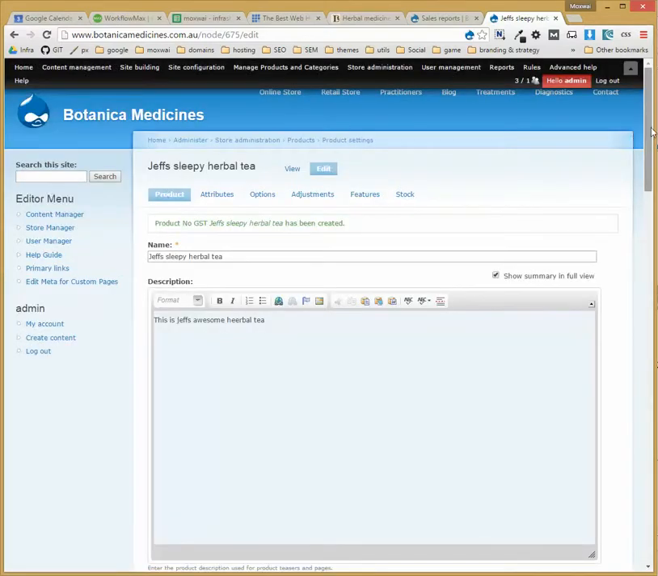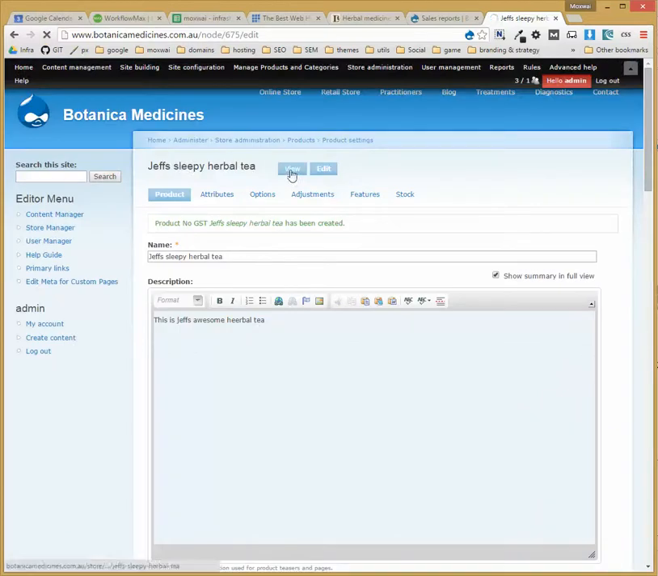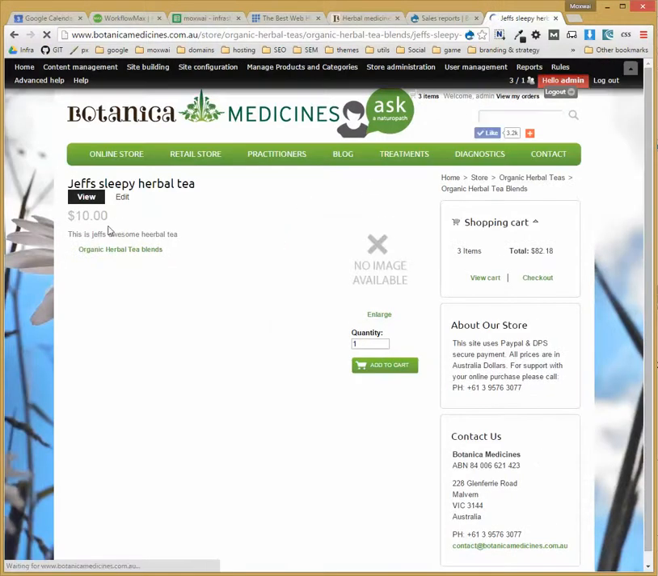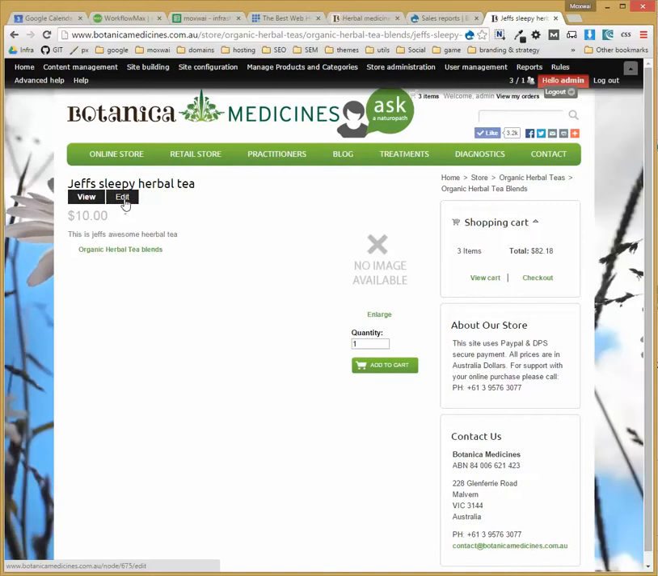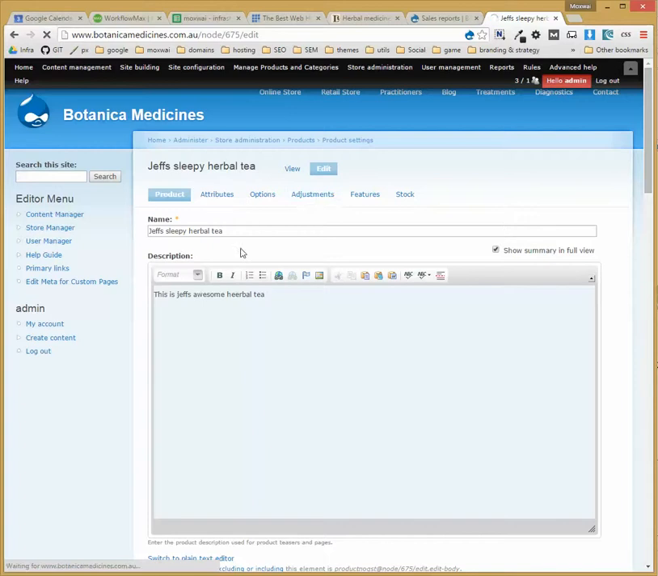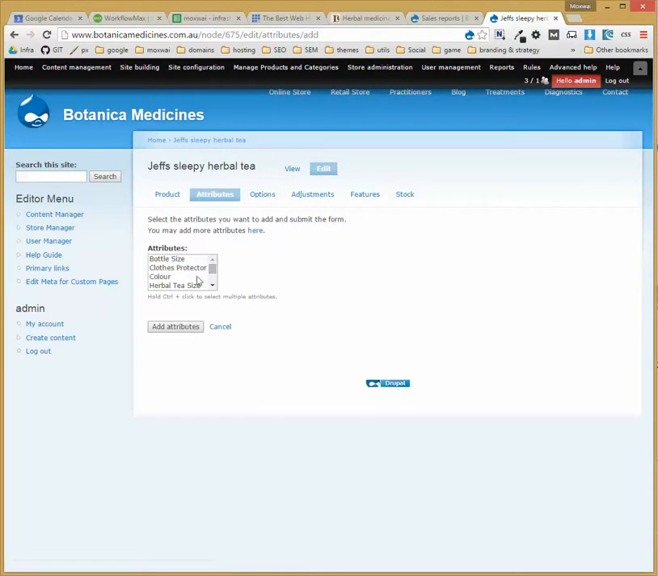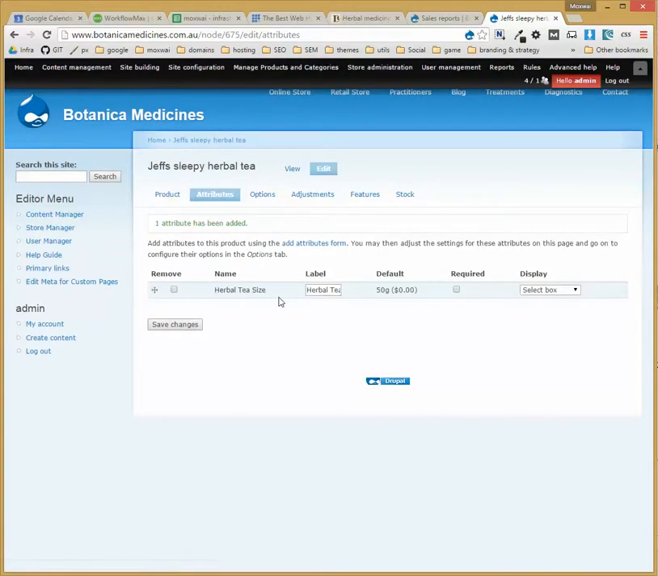No, there we go. So I should be able to go and view that now, and it probably doesn't look like much because it's got no image and no text in it. There it is, but there's my T. So now I want to add the attributes, so I click edit again and I go to attributes. So the first thing I have to do is add that attribute that I created, which is herbal tea size. Here it is. Add attributes. Can add multiple attributes there.